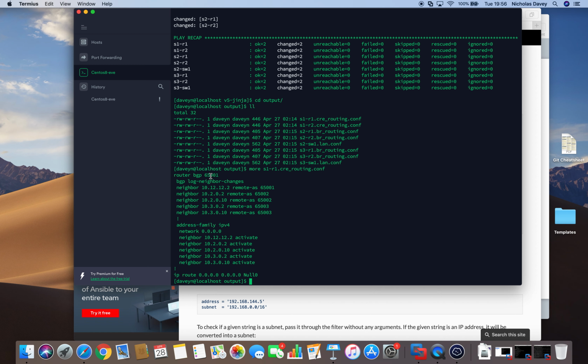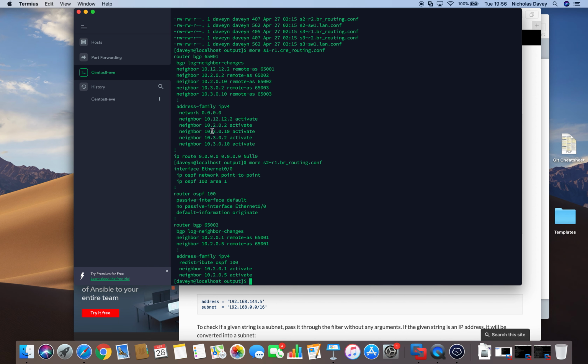So the 65000 plus 1 gives us our BGP number, and all of our neighbor statements with the correct remote BGP AS numbers. We're going to advertise network quad 0, activate our BGP neighbors, and create our default route. And if we just look at one of the other ones, say site 2 R1, similar, we create our BGP. Sorry, where am I? This one down here, sorry.